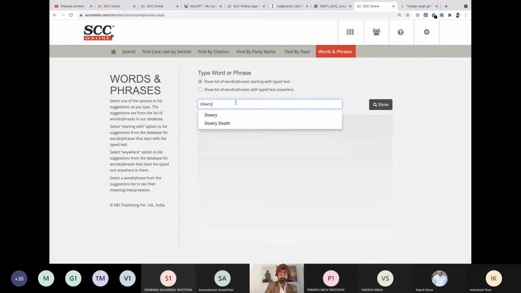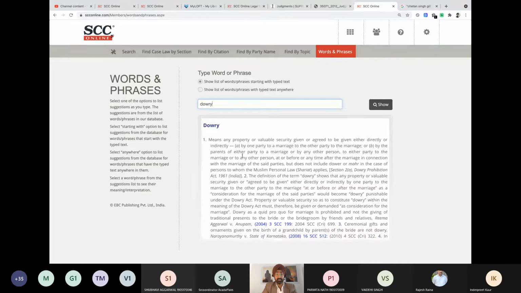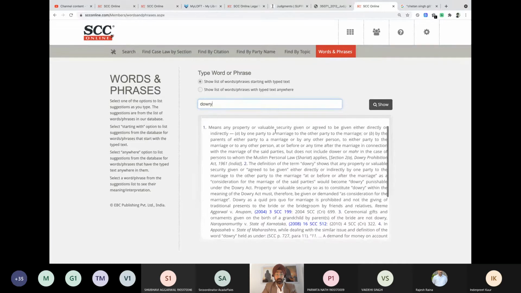Let's say dowry. The meaning of dowry comes over here. It means any property or valuable security given or agreed to be given either directly or indirectly. When you see this entire thing, it says Section 2A of the Dowry Prohibition Act, India. That means this definition is coming from an act, a bare act. The second definition, however, is coming from a case, Rima Agarwal versus Anupam.